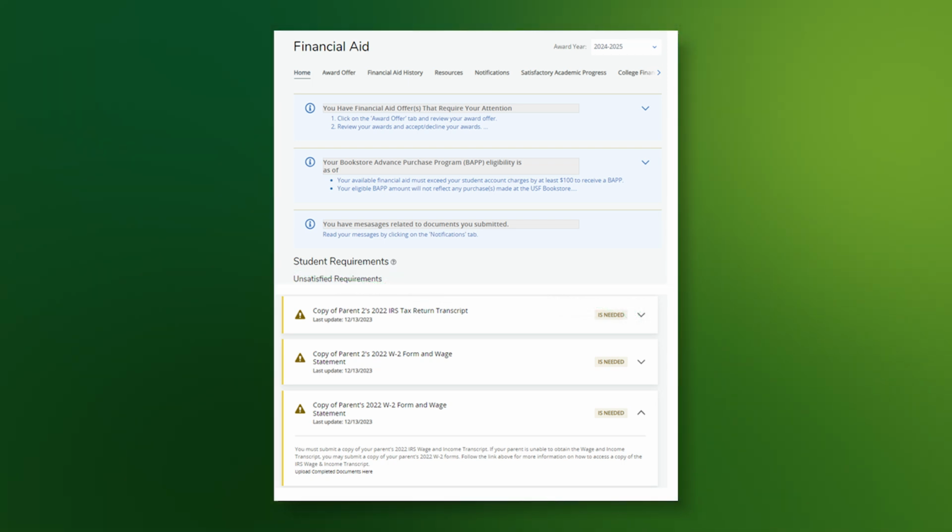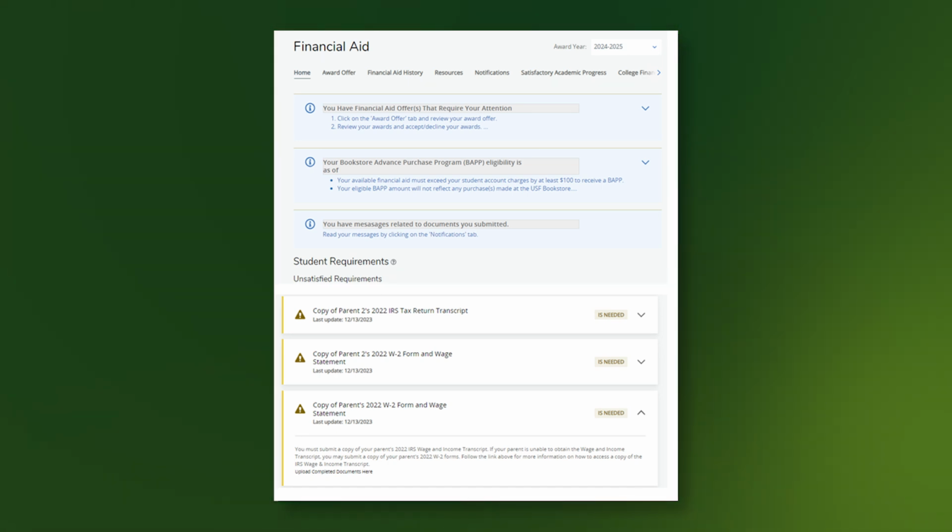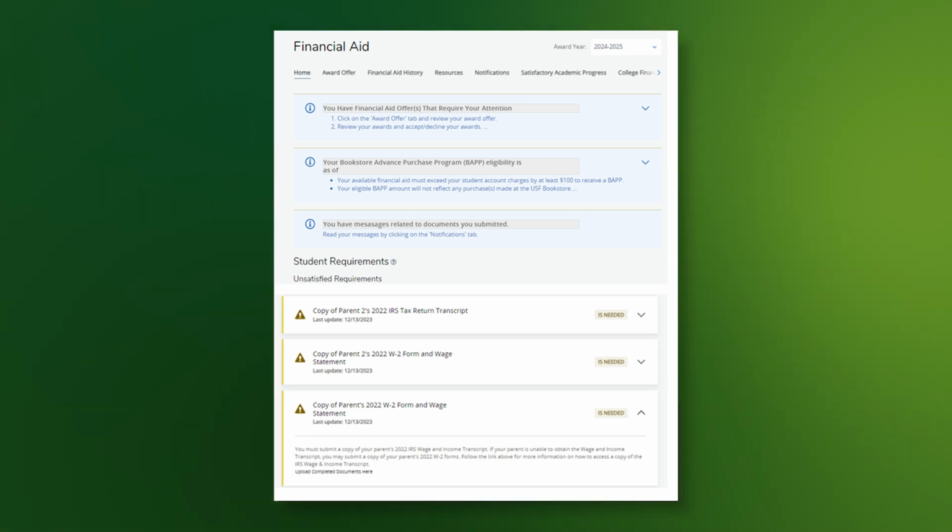Some forms may be completed by hand and uploaded, or they may be submitted directly in Student Self-Service. Once your document has been uploaded or submitted, go back to Student Self-Service and repeat these steps for all the documents or forms you need to submit.